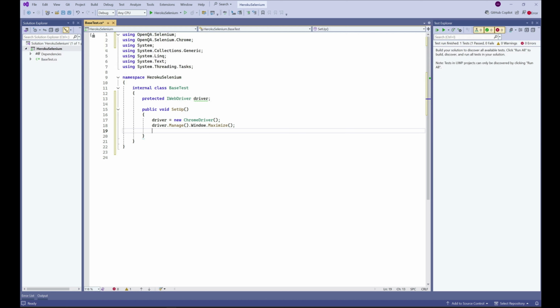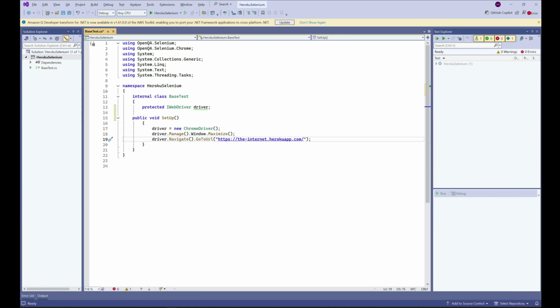Finally, the last step is to open the website that we are going to test. Since we are starting from the home page, we need to navigate to https://the-internet.herokuapp.com. Now our Setup method is ready, and every test will start with an open browser on the correct page. Right now we have the Setup method, but there is one issue. It doesn't run automatically before tests. Since we want WebDriver to be initialized before every test, we need to make sure Setup is executed when the BaseTest class is created. To do this, we add a constructor that will call Setup.